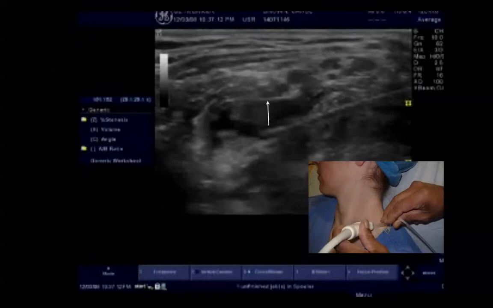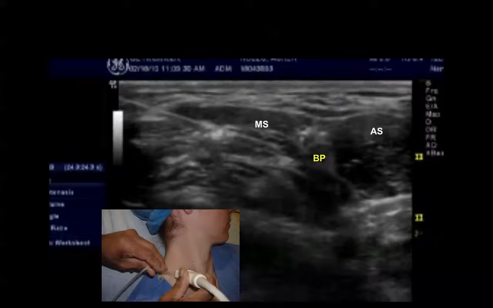So here's our tissue plane between the connective tissue of the brachial plexus and the middle scalene with a large hypoechoic space representing the local anesthetic. But not a lot on the anterior scalene side, but still successful.